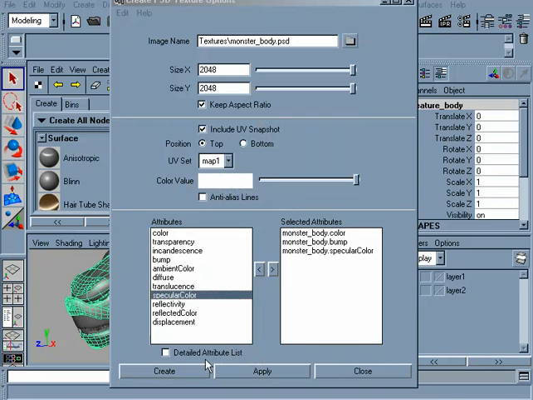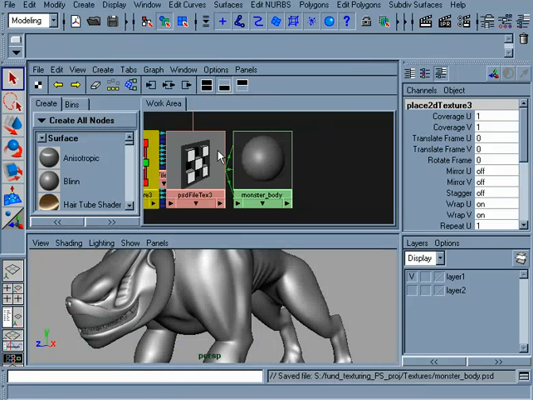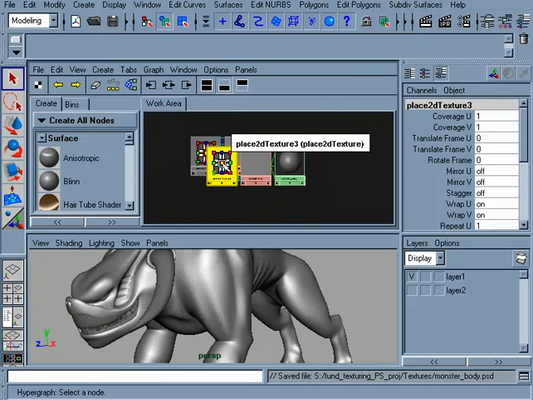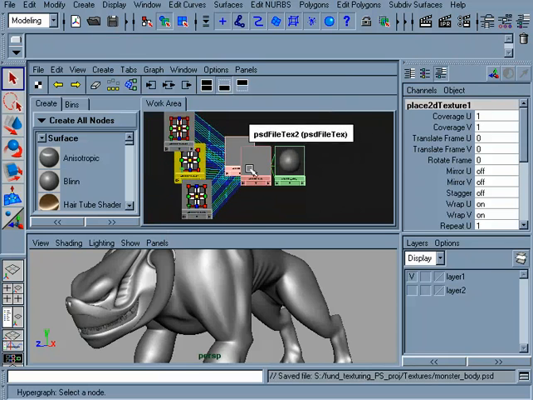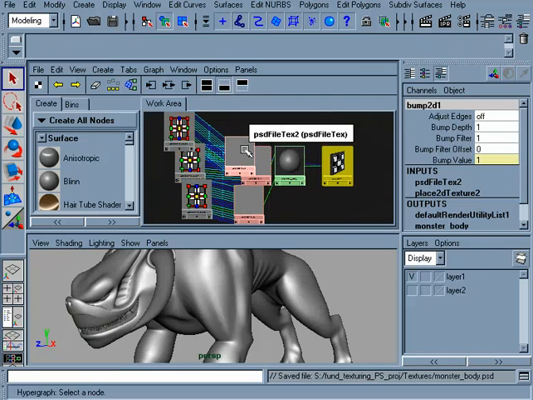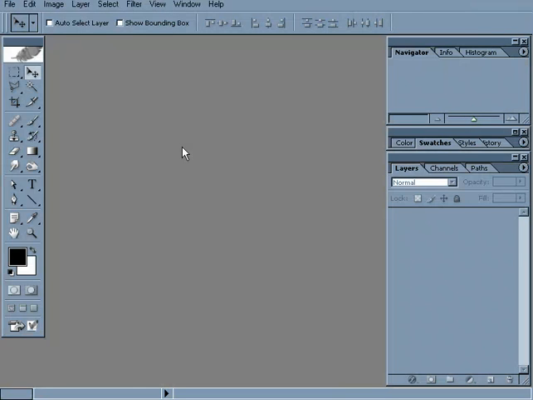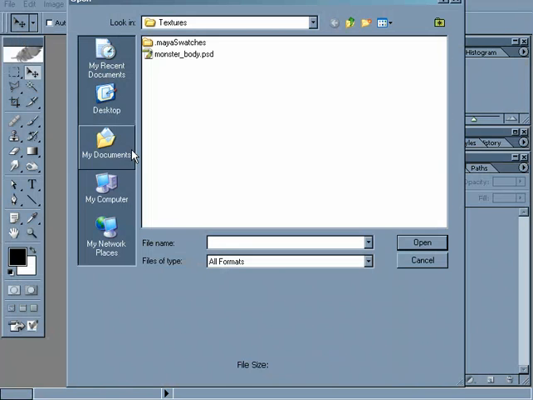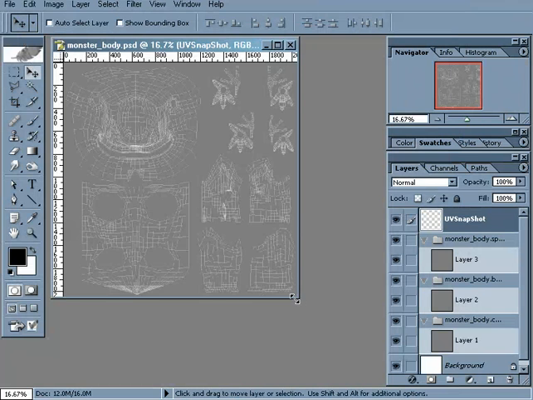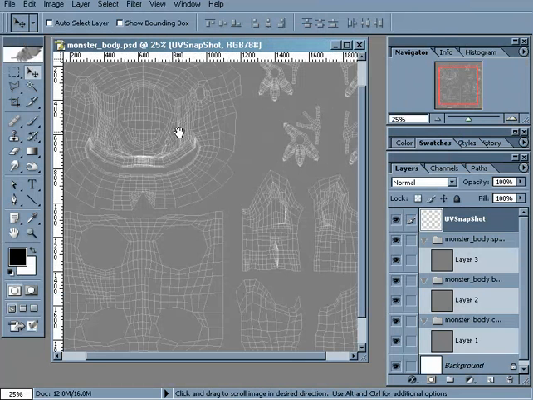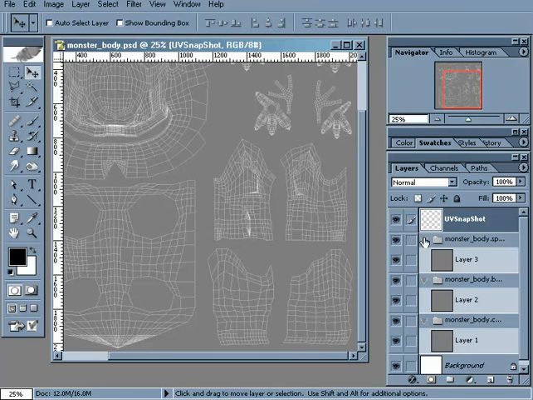Give it just a moment to compute this. If you take a look in your Hypershade, here's what you wind up with. Here's what Maya's done. It's automatically made these three different images, which are all part of the same Photoshop document. If we take a look at Photoshop, let's go ahead and open, and here is the Monster Body Photoshop document that we just made. If we open this, here's what we've got, ready to be painted on.